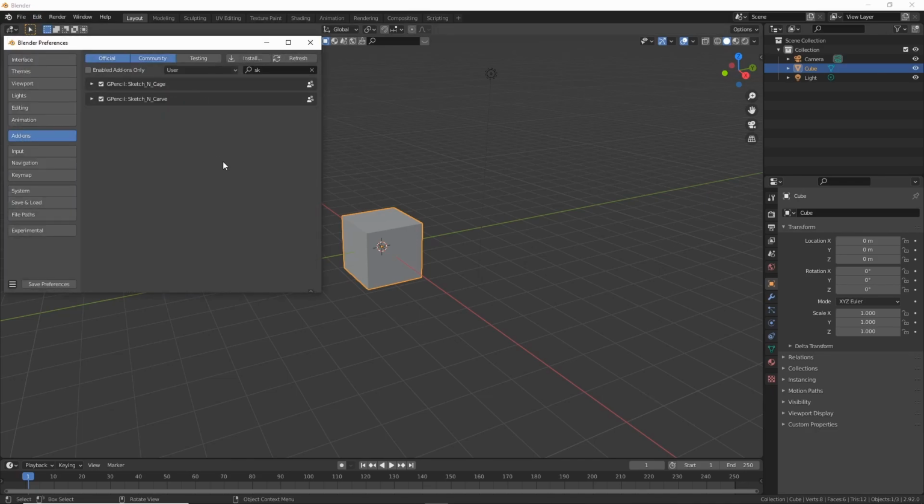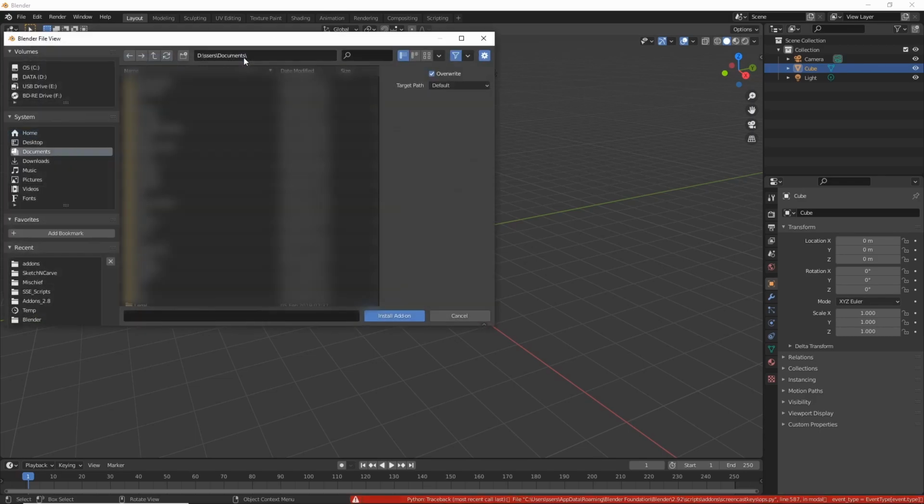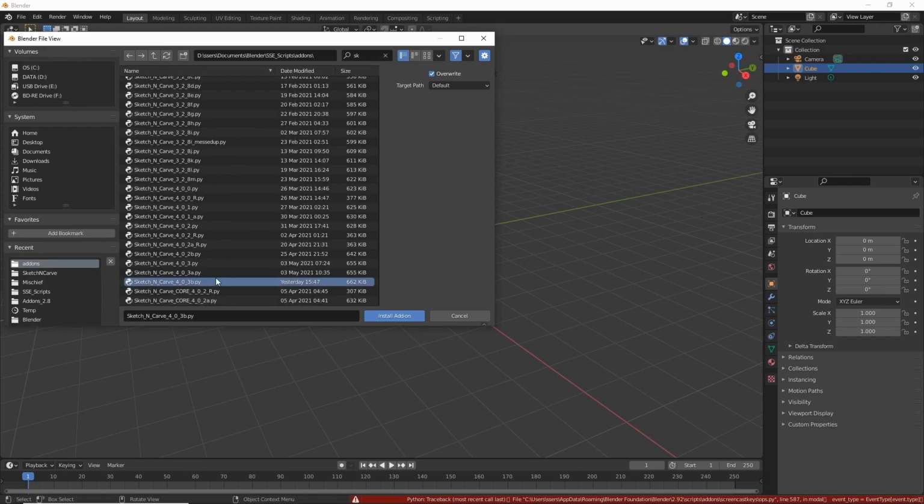If you already have a previously installed version of SketchN'Carve, first you need to uninstall it. Find the add-on, click Remove. After that, click Install. Find the location where you have saved your add-on on your hard disk. Select the Python file and click Install Add-on.